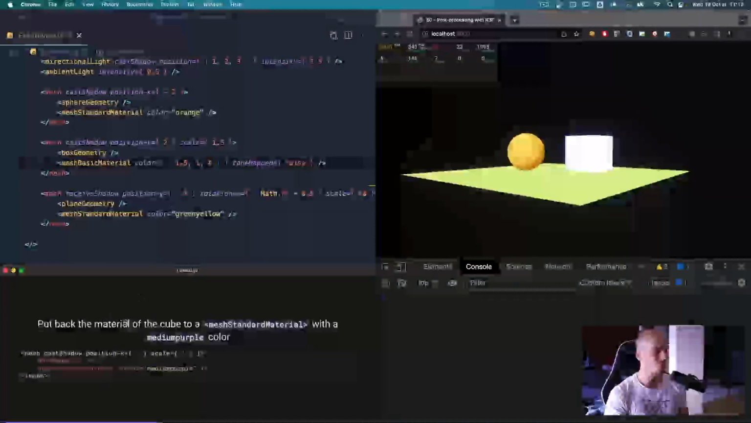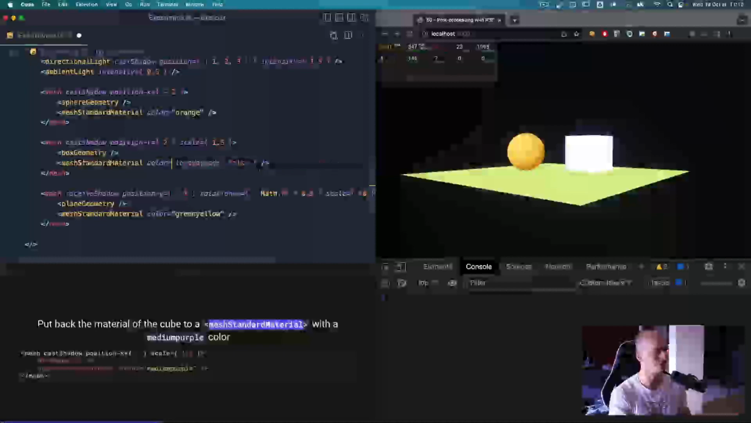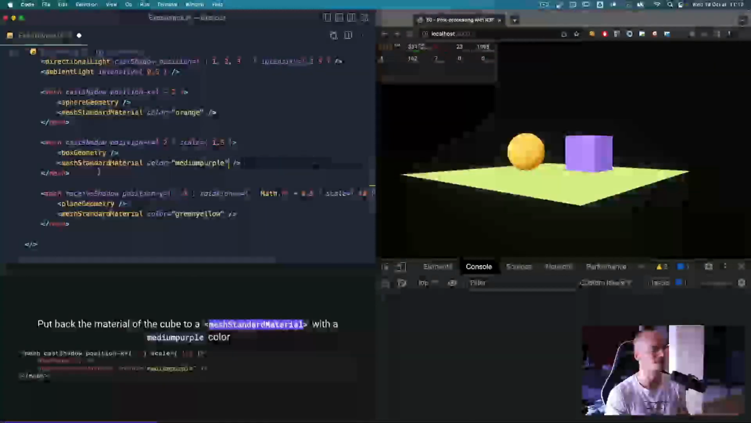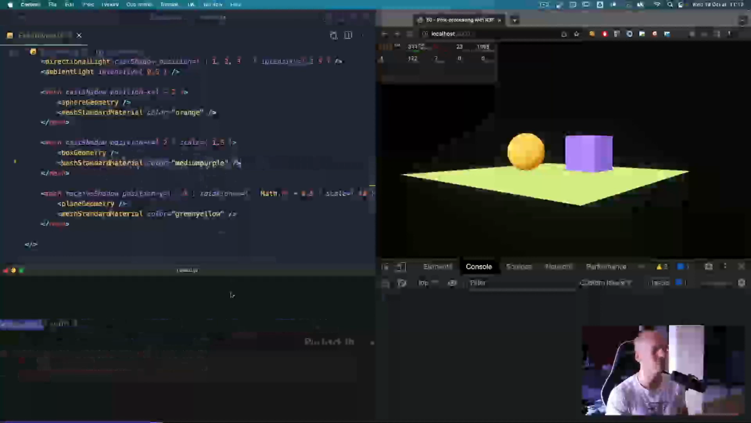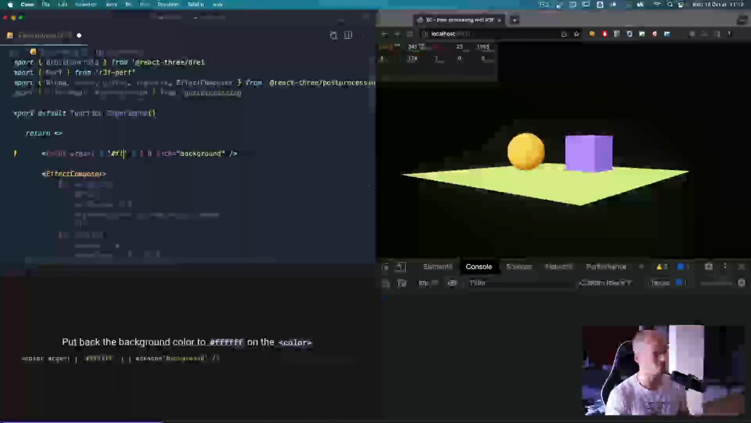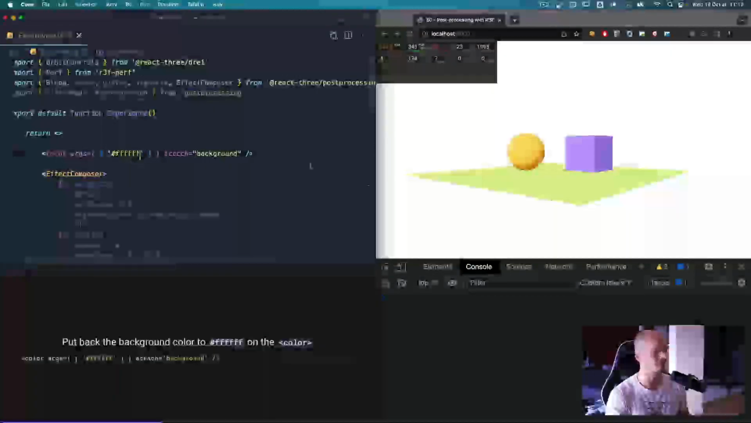Okay, we're going to put back the material of the cube to mesh standard material so that we get the default setting, and put back the medium purple like that. We are done with the bloom. Let's get back to reality with this one here, and we can remove the tone map. Get the mesh standard material like we used to have, and get back to the white background. Be careful with your eyes, so bright.